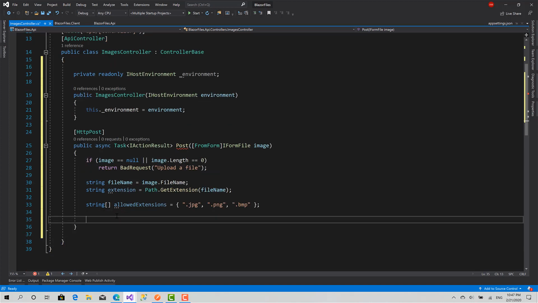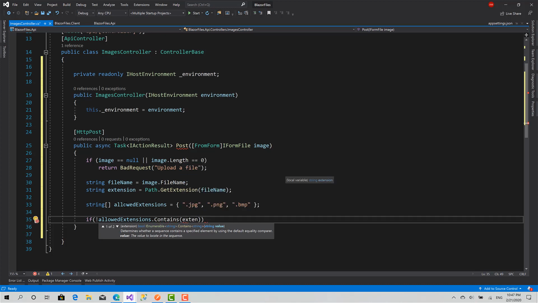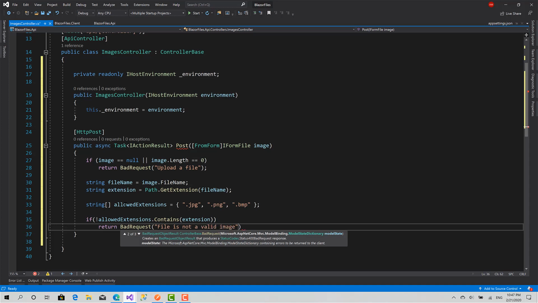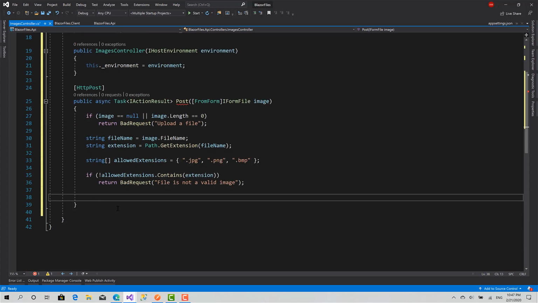Now let's say if the allowed extensions array doesn't contain this extension, meaning all the elements of the allowed extensions array don't contain it, this way it's not an image file. So I will return bad request, which means the error 400, and I will say uploaded file is not a valid image, this way.